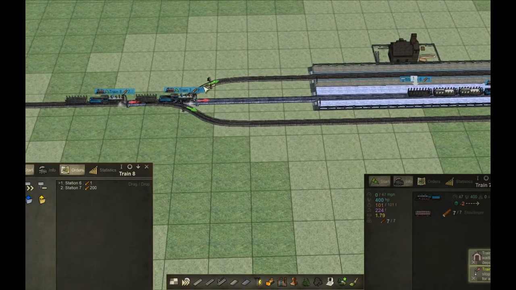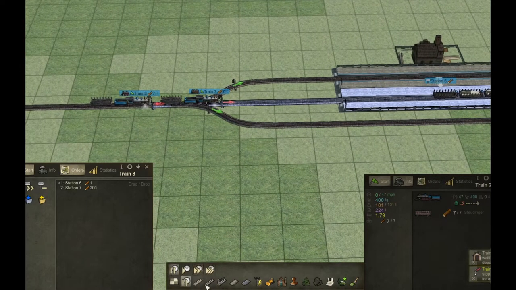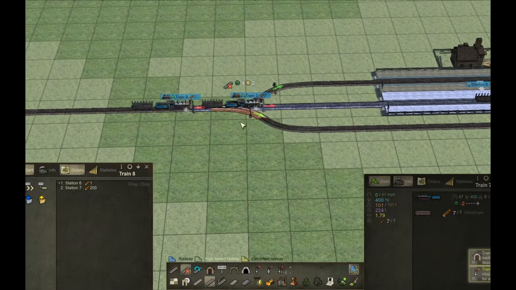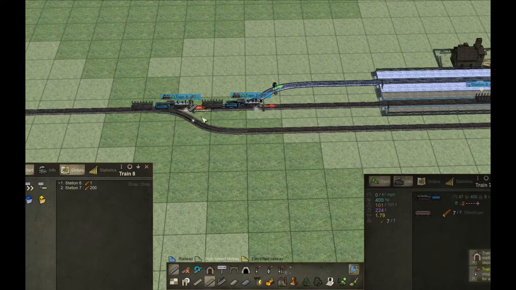I mean, you can, but this is just a wrongfully built switch. So the fix is as such. Let's stop this. You may not build the station bypass from behind the entry chain signal. You always must build a station bypass from before the chain signal. Now it will work.